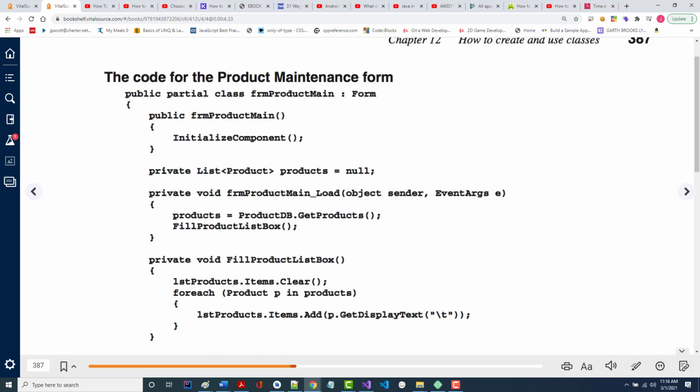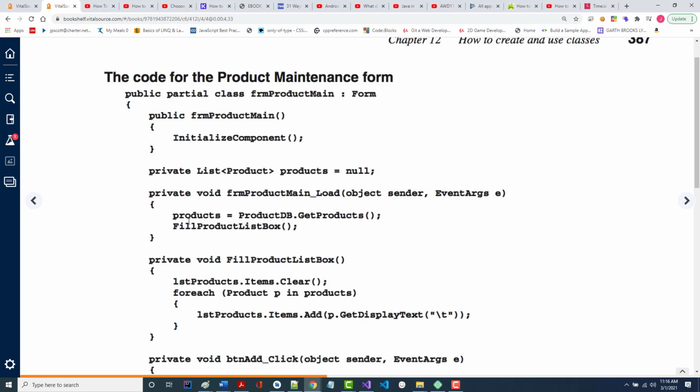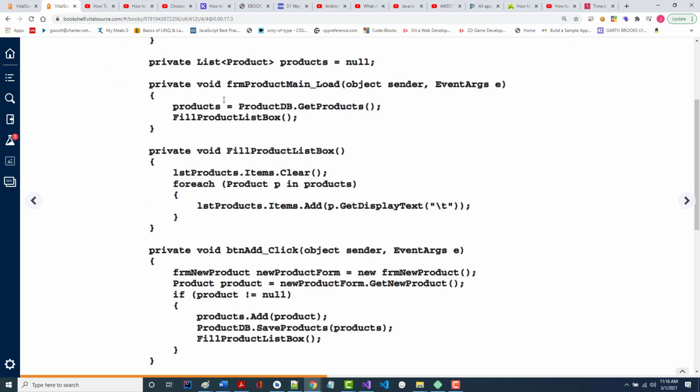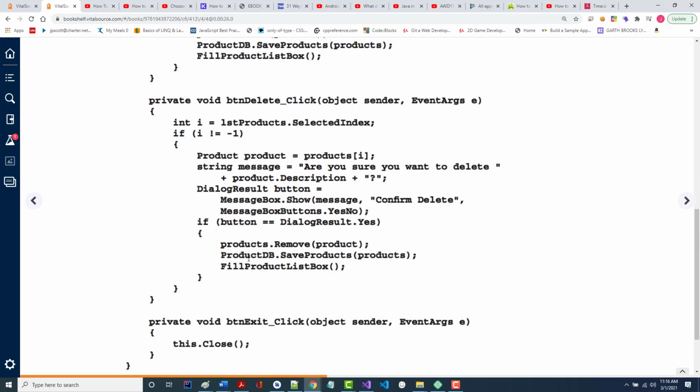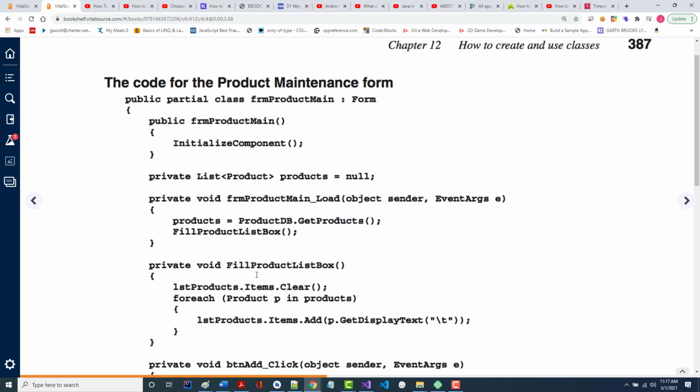So when we come in here, this is our list of products. See that? That's going to hold all of our products. We make it null right there, so it does have an initial value. There's nothing in it. It's null, devoid of any value. Then in our form load event, notice what we're doing in here. We're calling get products. Well, where is that? There's no get products here. There's no get products there. Where's it going to get products from? It's getting it from the other class that they've created that they'll show in a page or two.